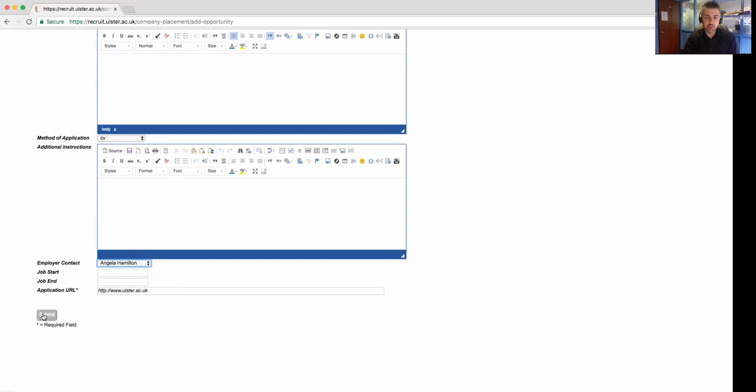approved or not. The vast majority of the time, it's approved, obviously. But just to let you know, that quality assurance process, either somebody within the faculty who has the relevant permission or somebody within the Career Development Centre will approve that vacancy. And then from there, it's visible to students.